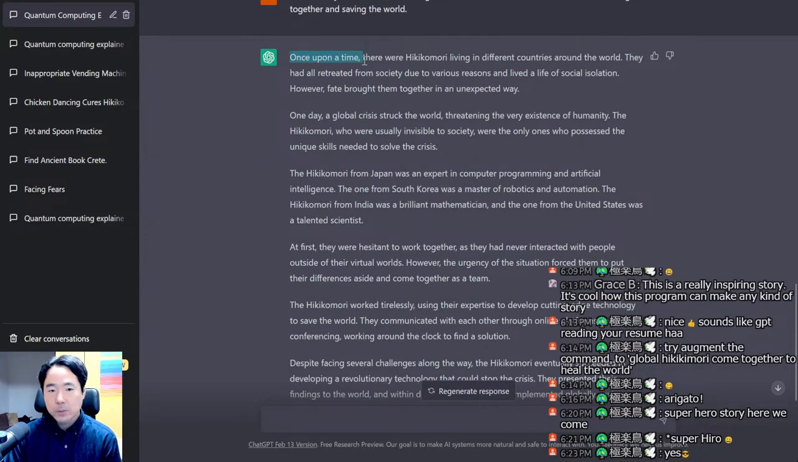Once upon a time, there were Hikikomori living in different countries around the world. They had all retreated from society due to various reasons and lived a life of social isolation. However, fate brought them together in an unexpected way. One day, a global crisis struck the world, threatening the very existence of humanity. The Hikikomori, who were usually invisible to society, were the only ones who possessed the unique skills needed to solve this crisis.